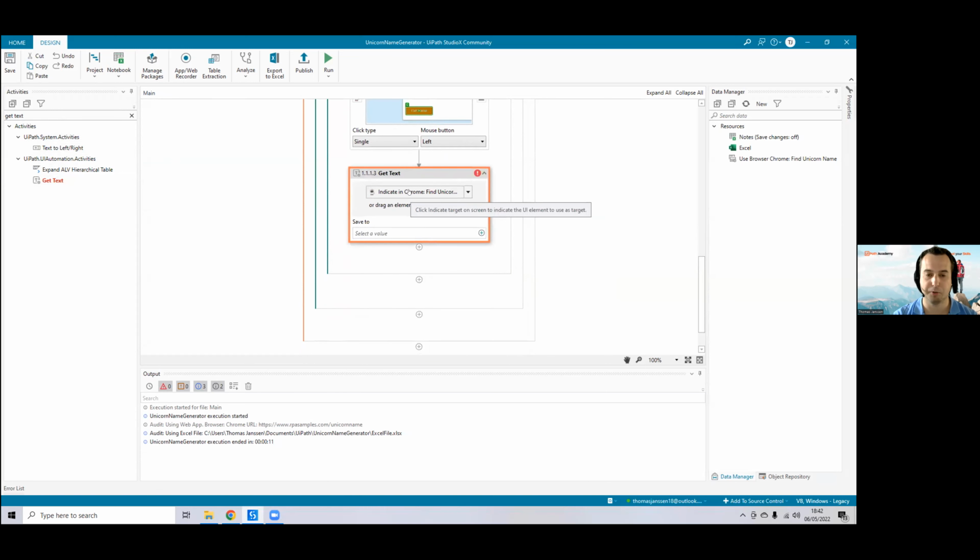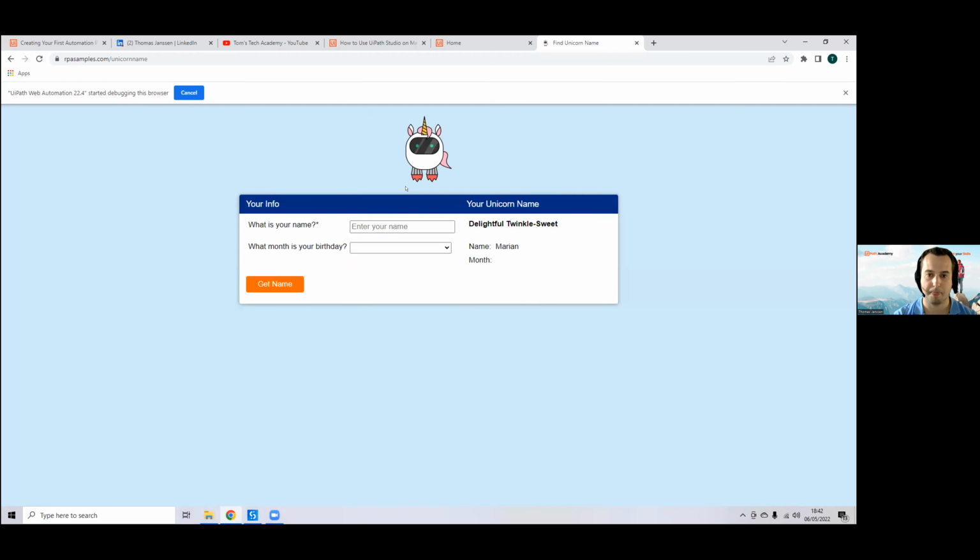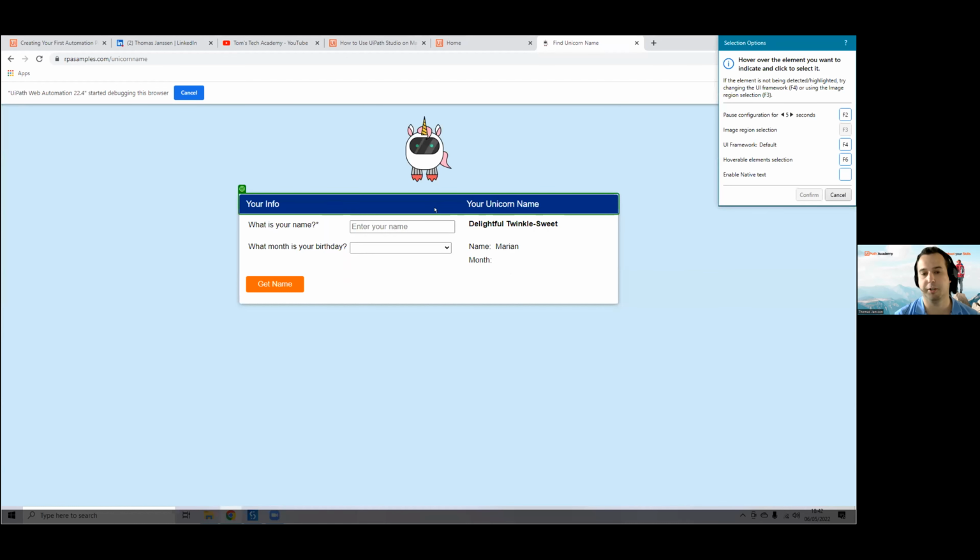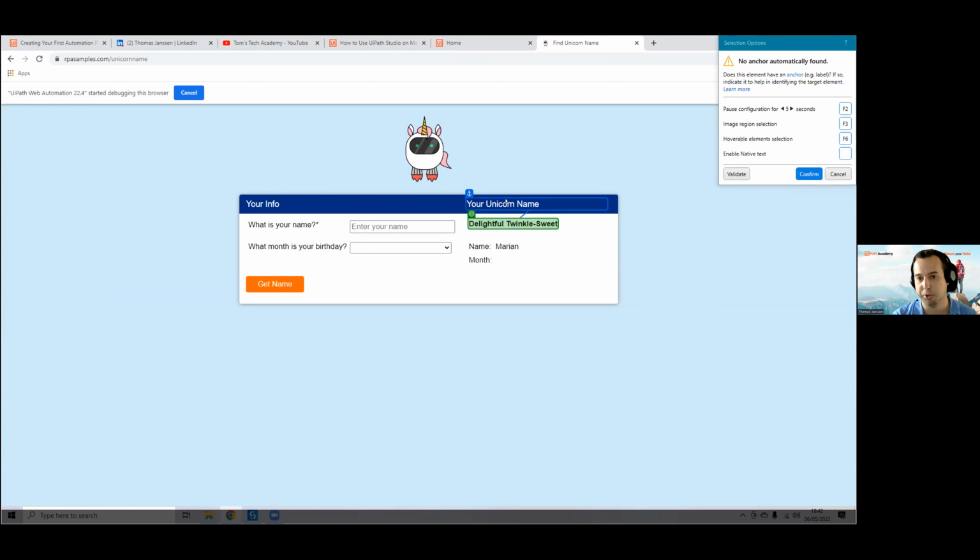Click again on indicate on Chrome. And then the bot is going to ask which text do we have to get. And of course, you want to select this text, right? Because all the other texts are not variable. They're just always the same. So they're a bit boring. So click on Delightful Twinkle Sweet. Again, you have the option to select an answer. So it will always use that as a kind of reference position. I'm going to click here, your unicorn name. And that makes the selector a bit more stable. Click confirm.